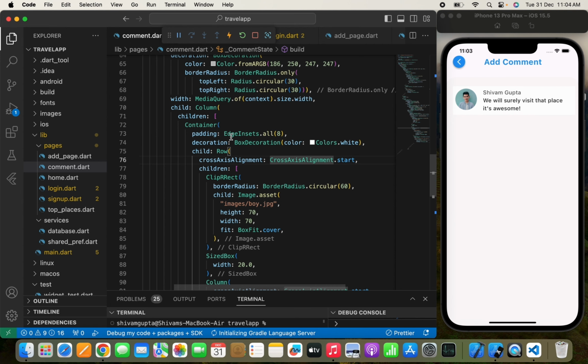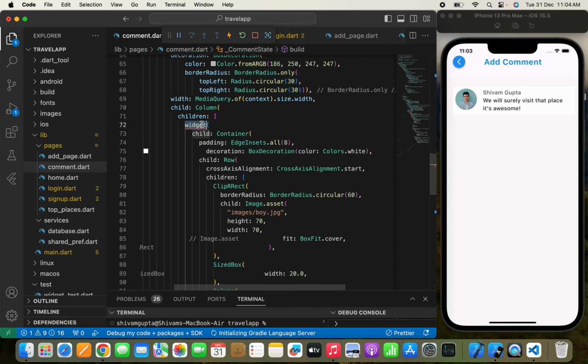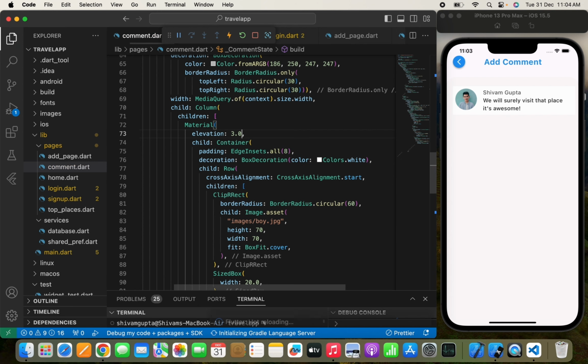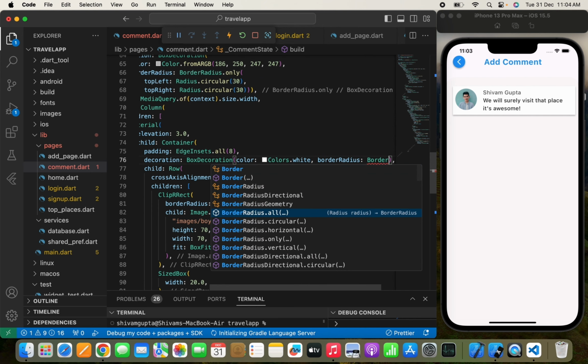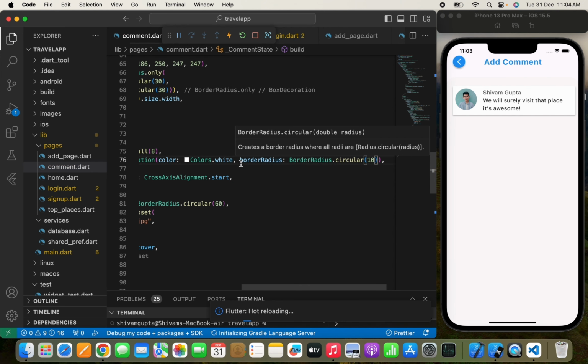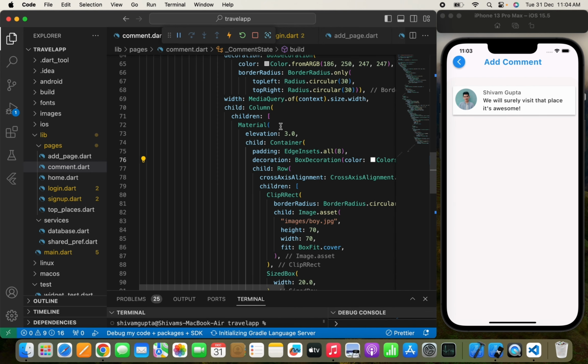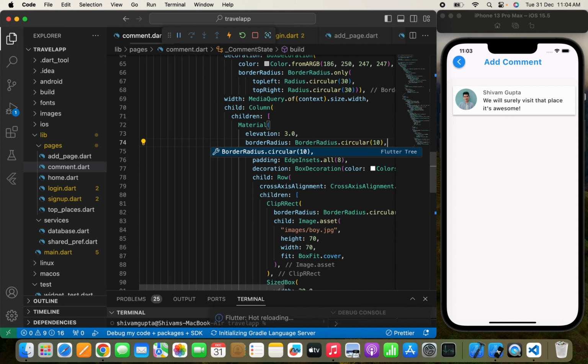And here we can simply see the container clearly by passing a Material widget. We'll pass elevation 3.0, copy the border radius, we haven't passed that, so we'll write BorderRadius.circular, and let's pass 10. Now we need to copy this border radius. We'll simply paste it over here like this. Yeah, so here you can see the comment that we have added.